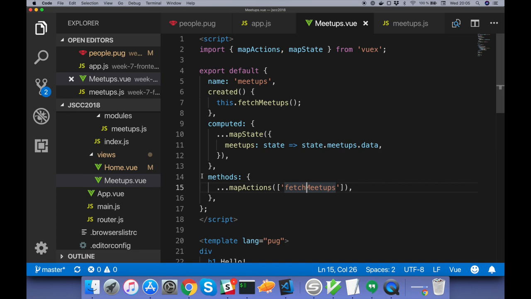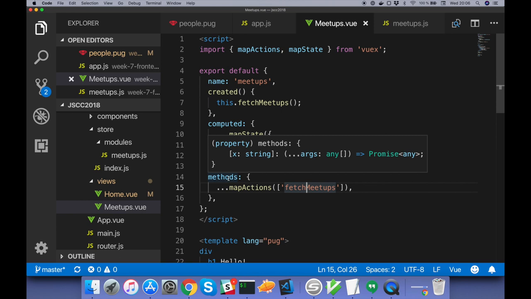So I suggest we do a break now, because after that we will write some code. We will create a new component. We will create a new action. We will create a mutation and add new properties to the state. So hopefully after we write some code ourselves, it will become more clear.